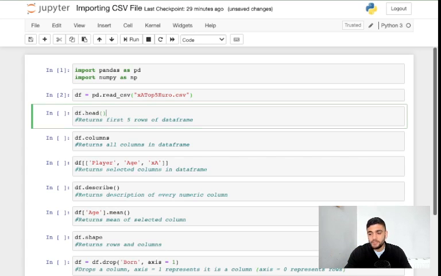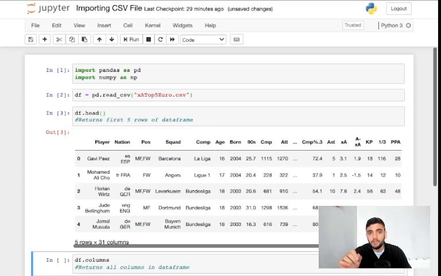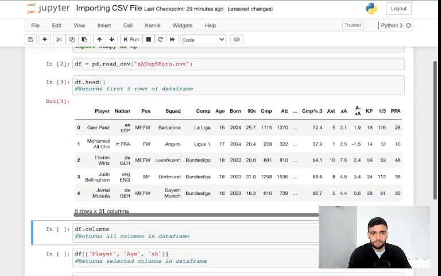Once that's run through successfully, we can have a look at our data frame by calling df.head. That gives you the first 5 rows of your data frame. As you can see here, we've got many columns. We've got player, nationality, position, and it's only showing us the first 5 rows. So now we get a nice little overview of what our data frame consists of.